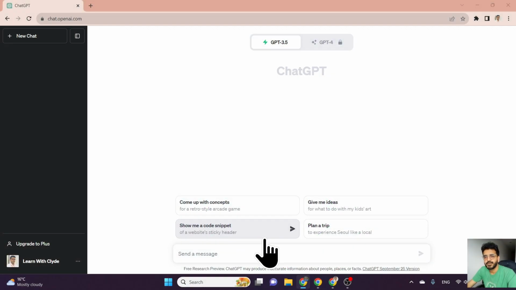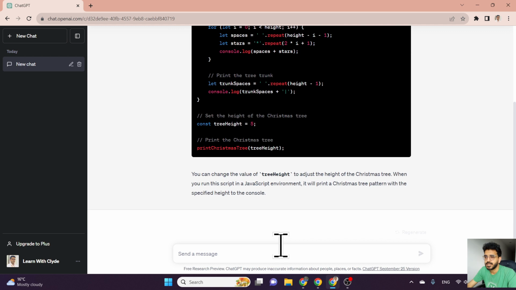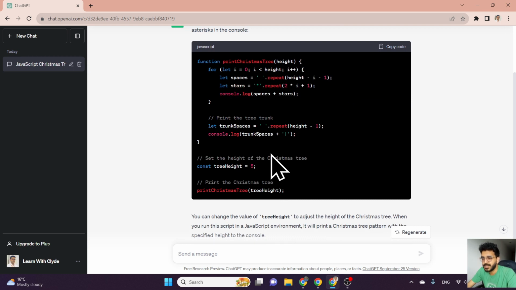To start off with, you can ask ChatGPT to just write a simple program in the language of your choice. So in this case, what I've done is I've just asked ChatGPT to write a simple JavaScript console program to print a Christmas tree pattern using the star or asterisk character. And that's what it does. And now, of course, you can just copy this code and then run it in your console.